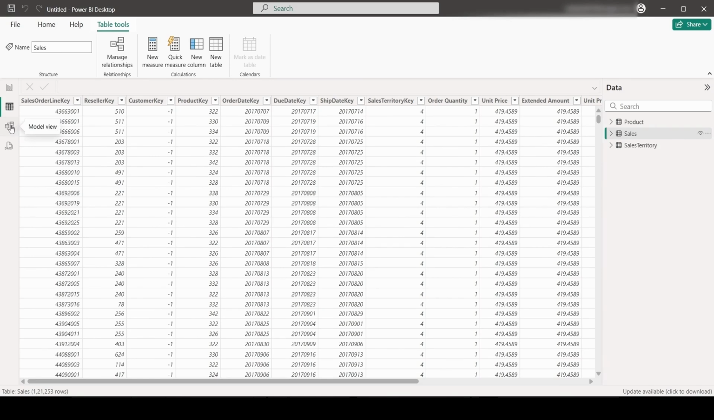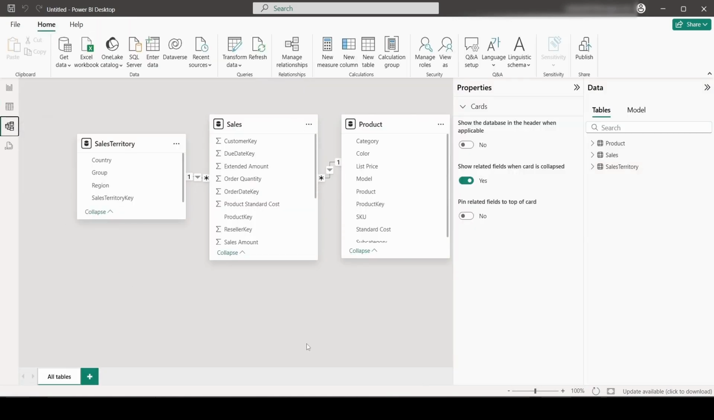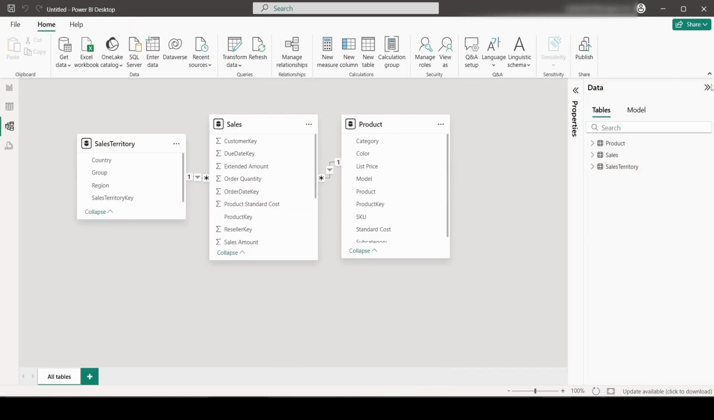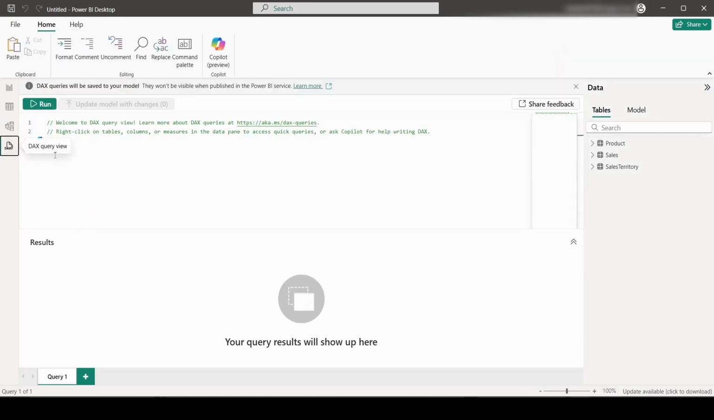So number 3, we are going to model view. So this is where I think you can see very clearly. This is where, when you have 2 to 3 tables and you want to create a relationship and create a data model. And next is the DAX query view, and this is not required for now. So we are going to start building relationship.